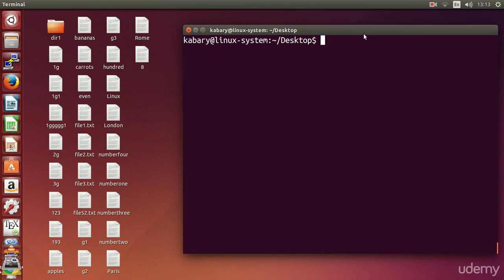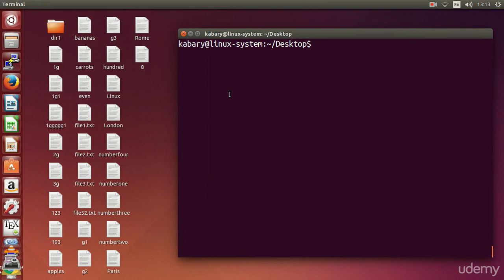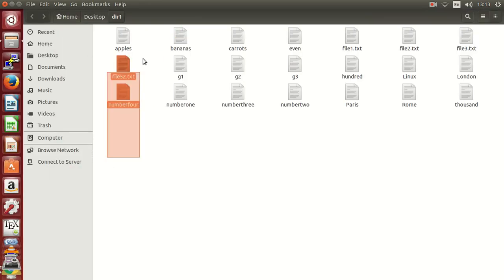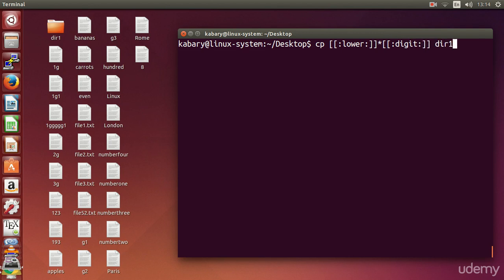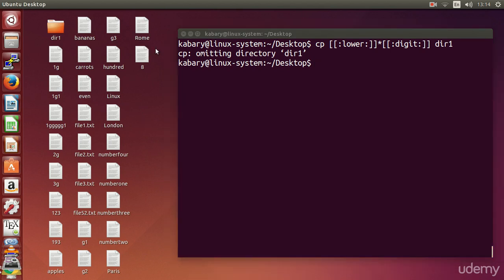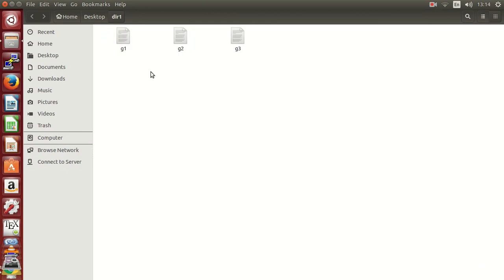Okay, let's do one more example before we end this lecture. Let's first delete everything that I have. Okay, let's say that I want to copy all the files that begin with an alphabet, or actually with a lowercase letter, and end with a digit, to directory 1. So anything that begins with a lowercase letter, for example, G1, G2, and G3 should be the only ones here. Yeah, G1, G2, and G3.